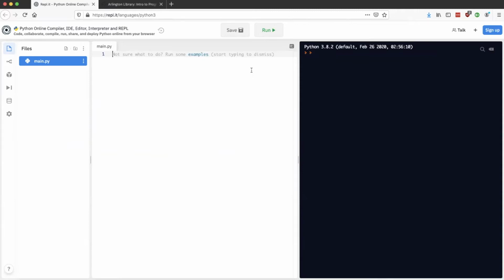Just to run through what this site looks like and what everything is, this right here is an editor window. So this is where we can write our Python. On the right side here, we have a terminal or command line. So I can write things here and it'll execute it, and you can test things this way. So you can use it like a calculator, for example, if you want.